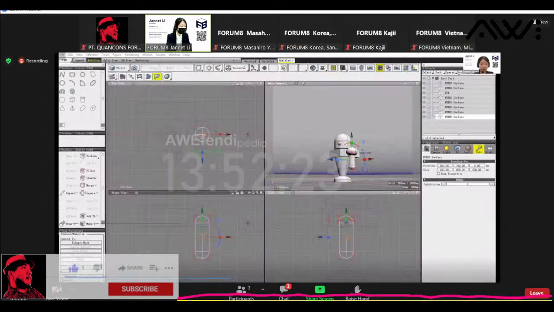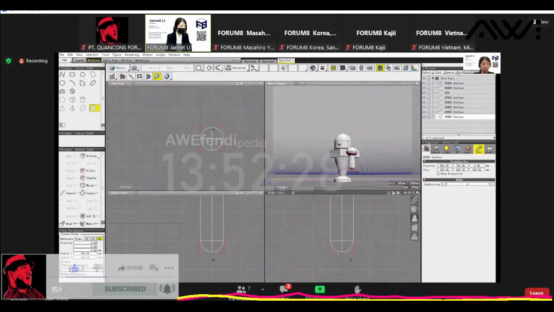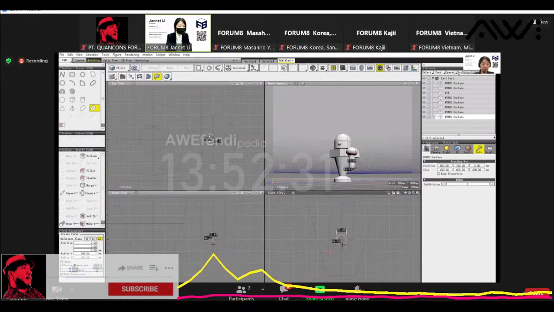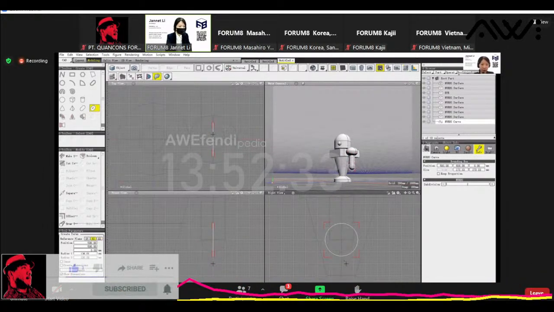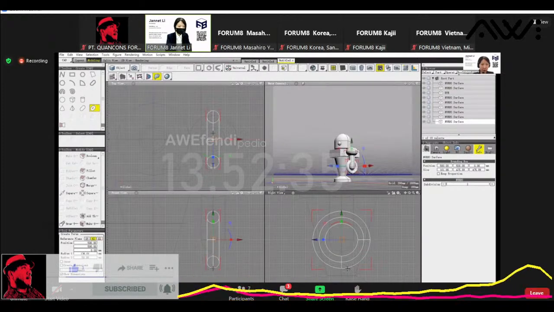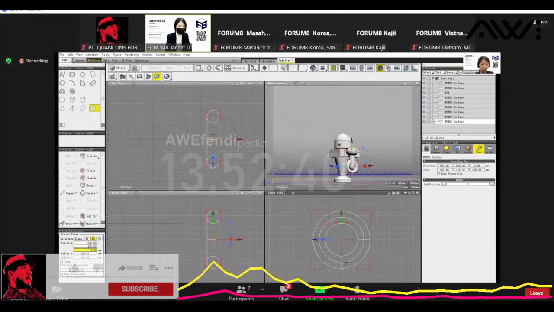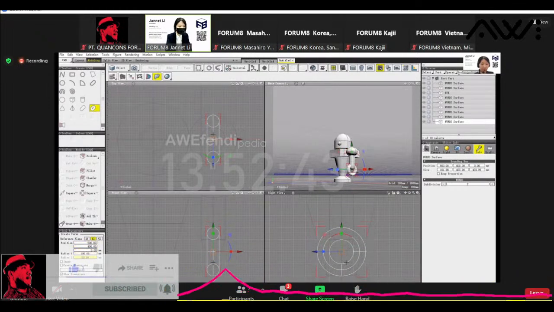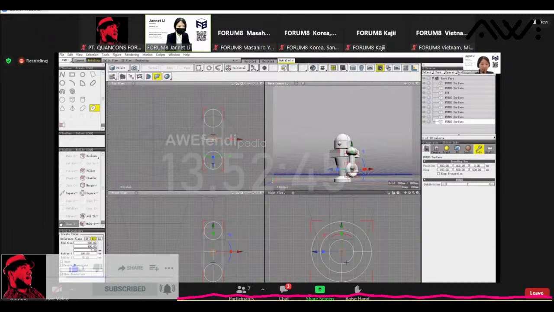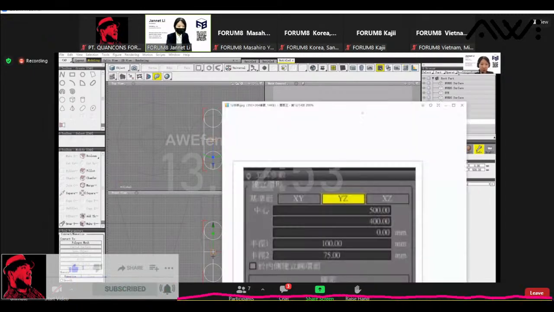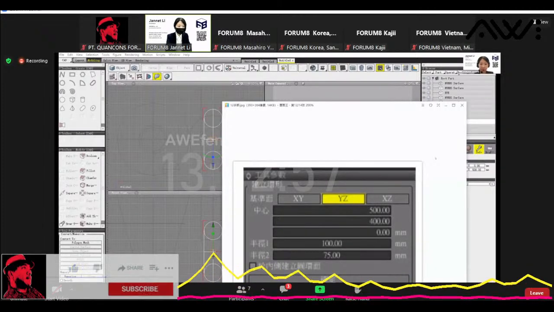Next, we're going to make the hand. We're going to pick the torus shape. And then in the front view, please drag it. And then drag it a second time. And then change the parameters. And then you can see the parameters here.